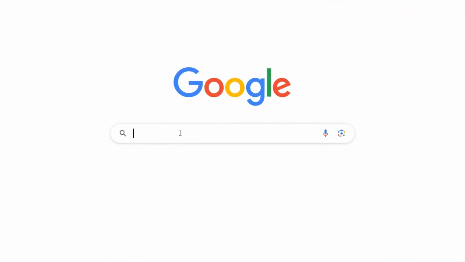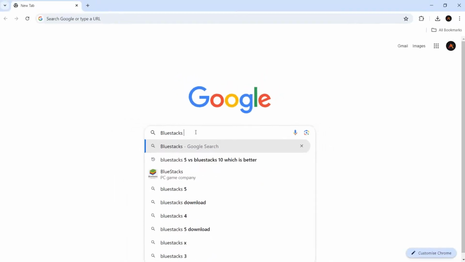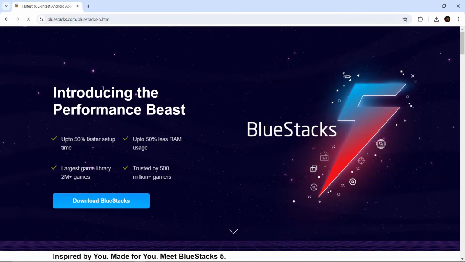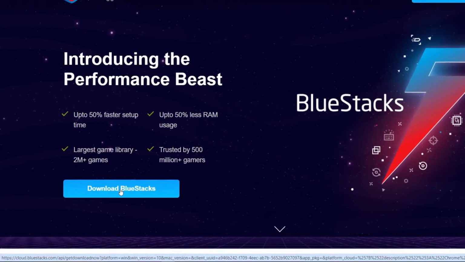First, open your browser and search for Bluestacks 5. Head over to their website by clicking the first link. Once there, click on Download Bluestacks, and it will start downloading automatically.